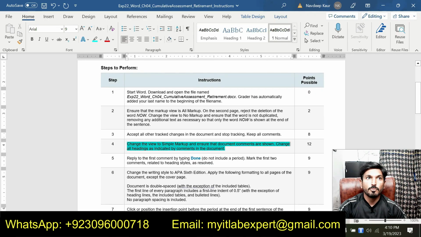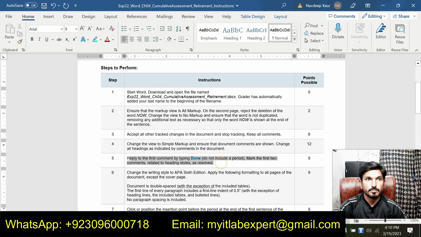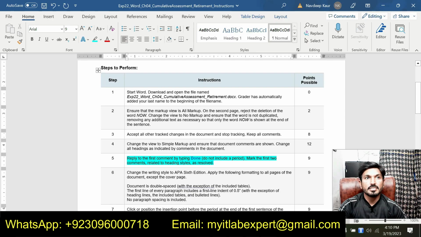So we will move to the next step, that is step number 5 now. In step number 5, it is saying to reply to the first comment by typing Done. Mark the first 2 comments related to heading style as resolved.